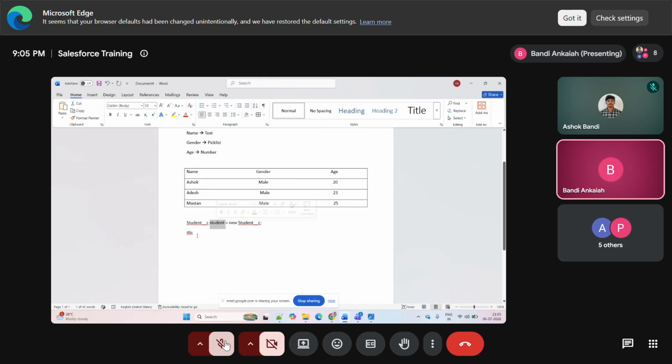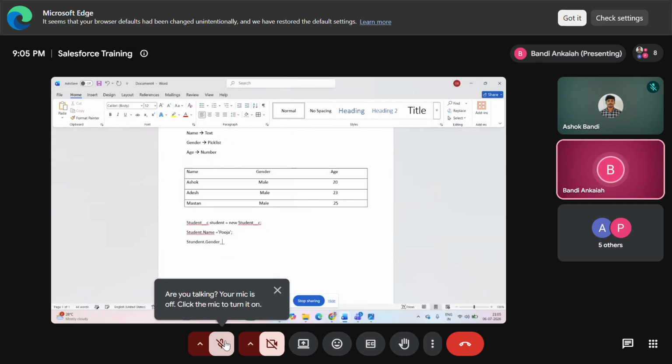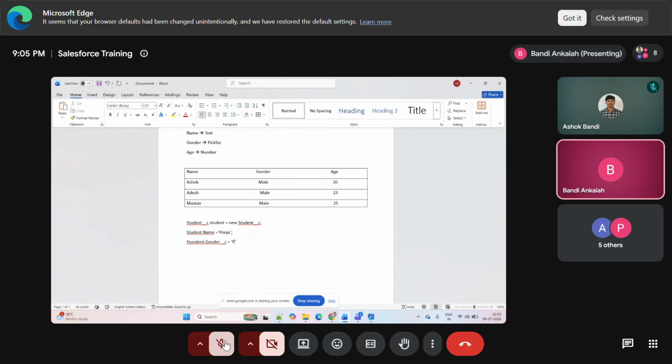So what are all the properties available under student? We have name: student.name equals something. student.gender equals female. student.age__c equals 24.